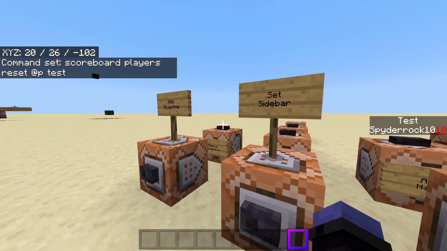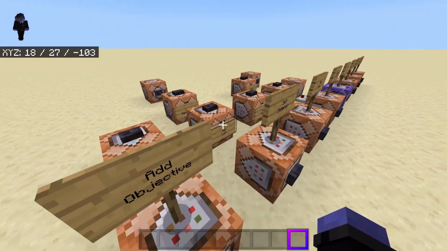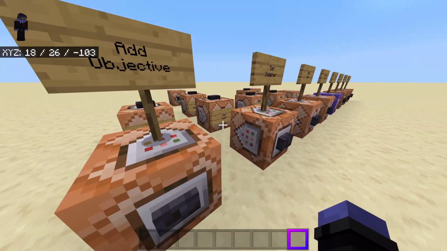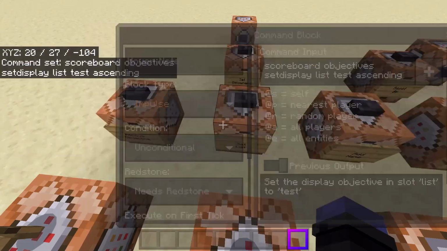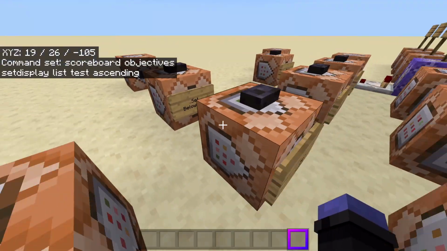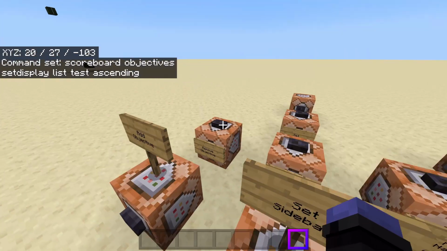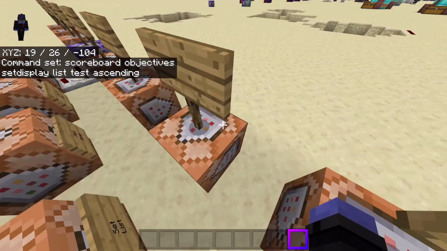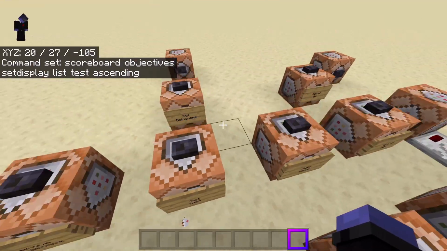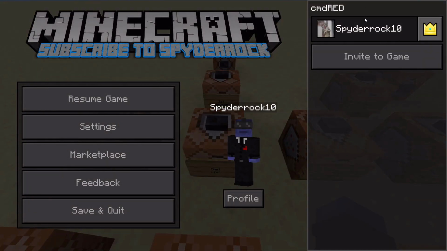So let me go ahead and remove the objective just because I want to start fresh here. So I'm going to add the objective. Then right here you can see we have list and below name. List is going to show up when you hit escape, it's going to show up in this little menu here. I don't think this will work for Java Edition, or there might be a different way you do it in Java Edition. Yet again, I'm not sure. But on Bedrock Edition, it will show up here.